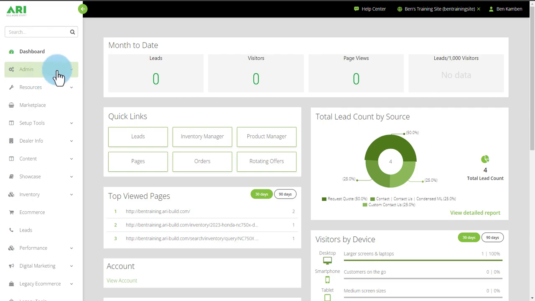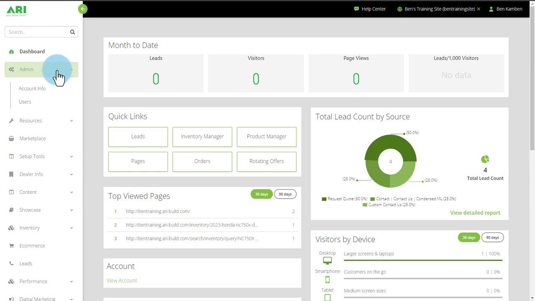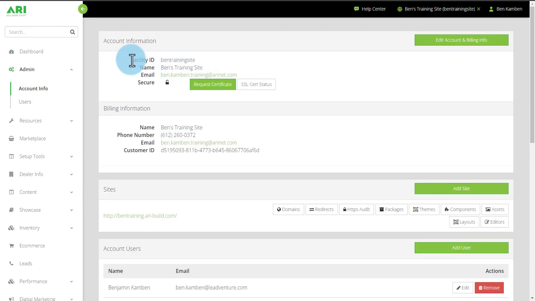So first we'll start by clicking on admin, and in the drop-down, we'll go ahead and just click on account info. All right, account info. First you have the facility ID. Now this will be the internal number that we use to keep track of any interactions that we have with your dealership. The name will be your business name, and the email will be the email of the head honcho or primary contact that we have at your business.